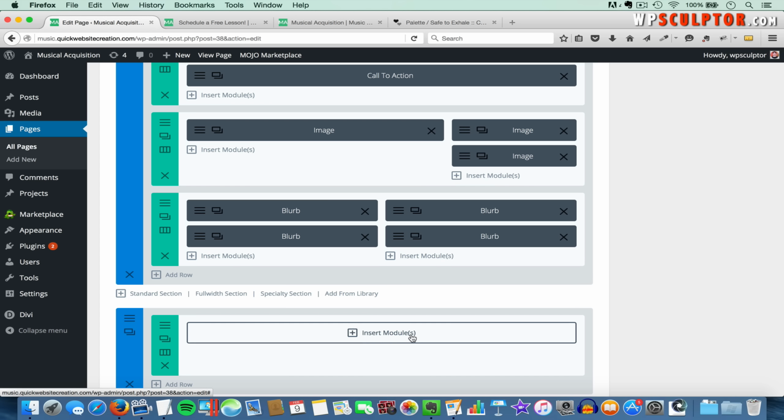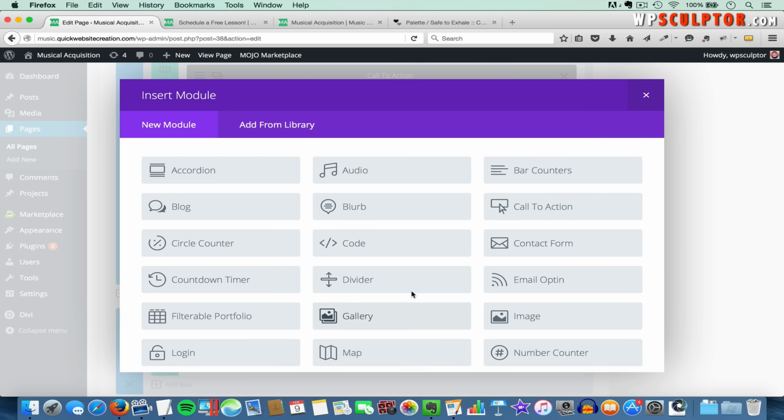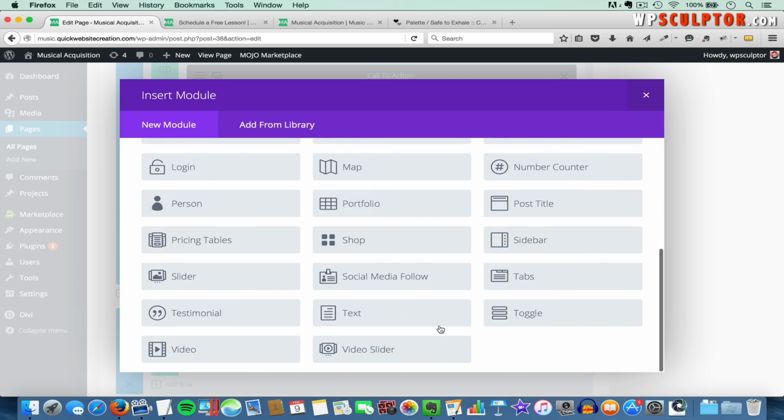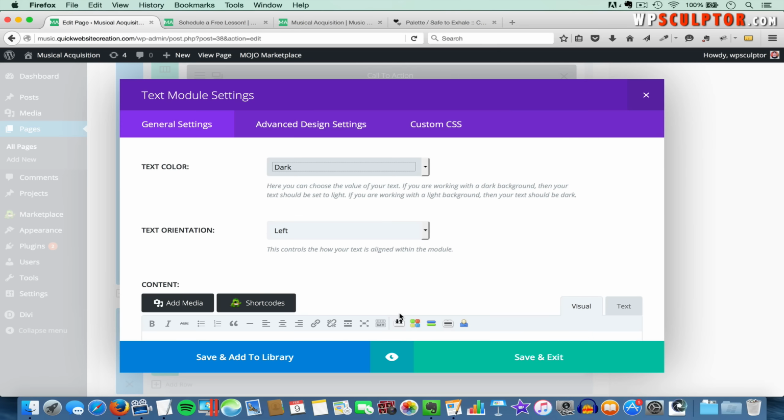And then I'm going to click on Insert Module. And I'm going to find the text module. I'll click on that. And I actually want the text to be light so that it shows up on this background image that I'm using. So I'll change that to light. And I also want to center the text, so I'll change that to center.